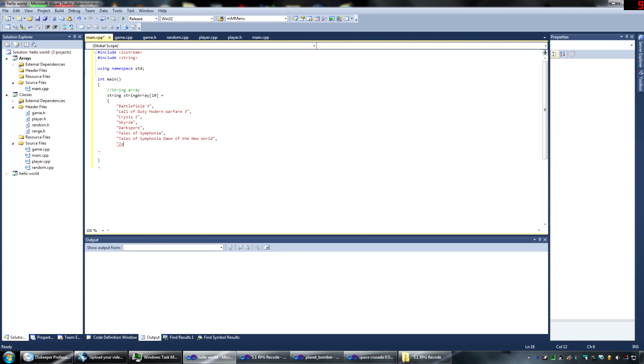Zone of Enders. Metro 2033. 1, 2, 3, 4, 5, 6, 7, 8, 9. Need one more. So we're going to have one extra that I didn't actually do, just because we need to. Well, actually, no. Let's just leave it at 9 and switch this down to 9. Alright, so there's our string array, and it's been defined.